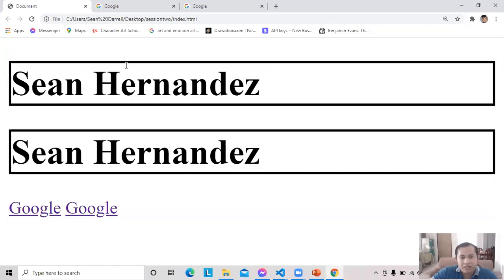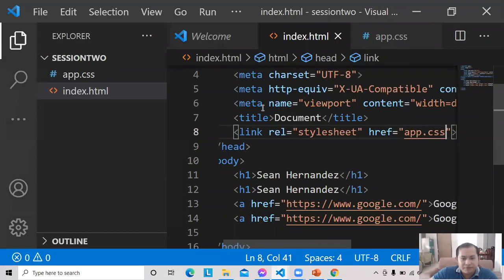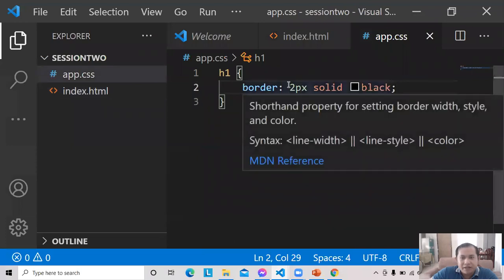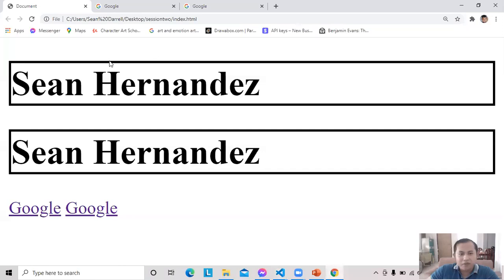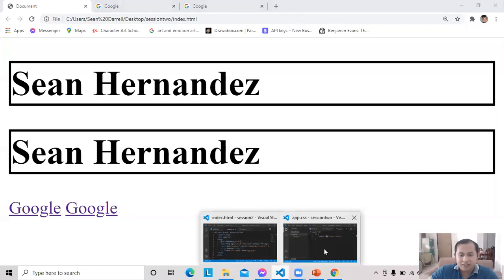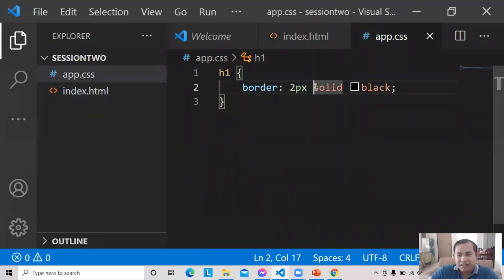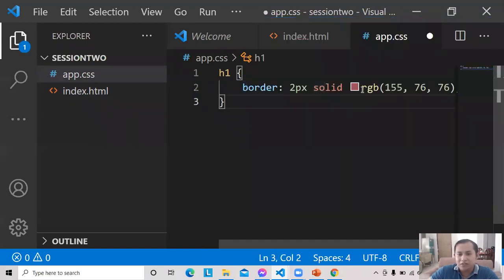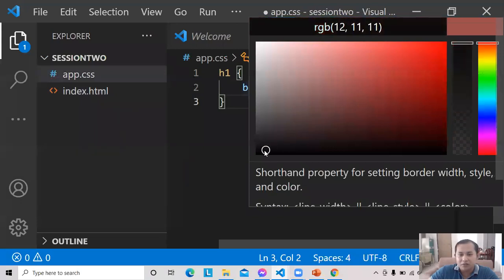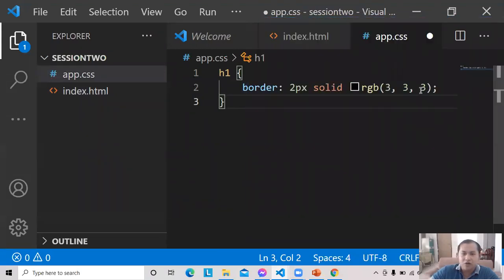This is called the box model. Now let us review over here. On the CSS file, I put 2 pixels. What does that stand for? That stands for how thick the borderline is. Solid is basically a style. There are different styles, but usually I just use solid. And the last one, as you can see, is the color. So it's the color of the border.